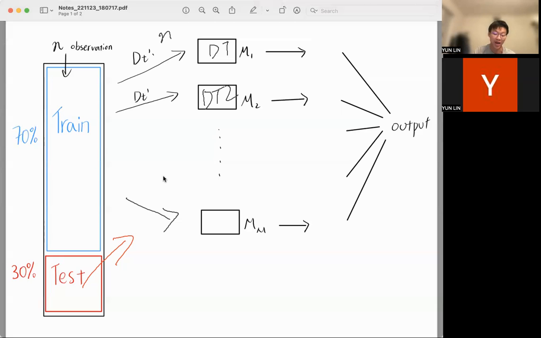By that, we will have a lot of decision trees, and we train them with different predictors and random observations, which will give us an unbiased result. Then we input our test data into it and get the output. So that's basically the idea of the random forest.